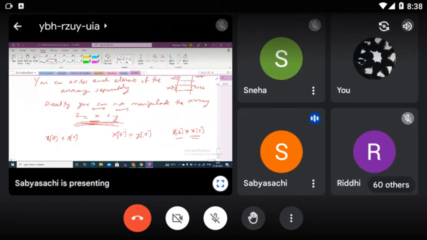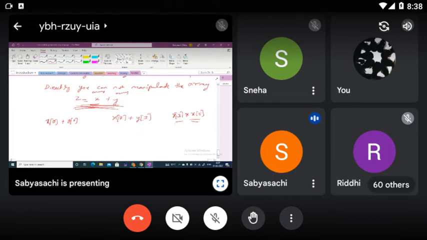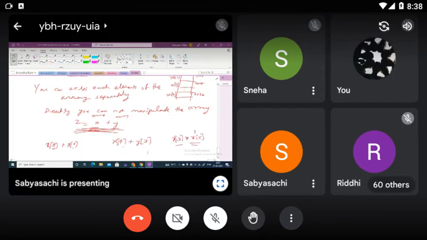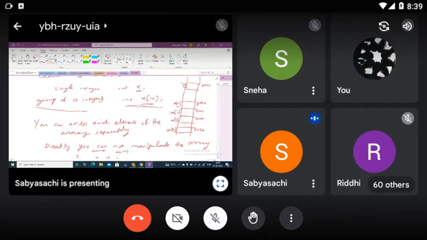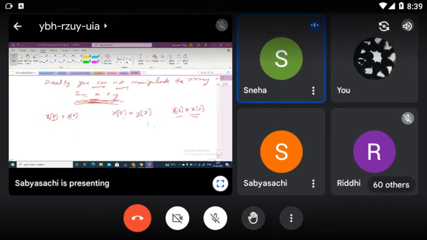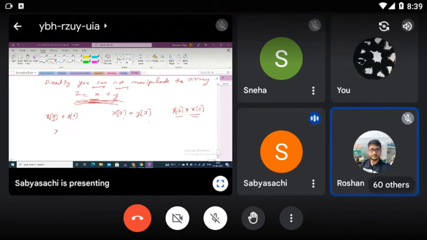And here, when I am writing 0 in x0, or 7, 3, this indicates the index of the array. Array index. Are you getting me? So when you are writing xi, i represents the index of the array.